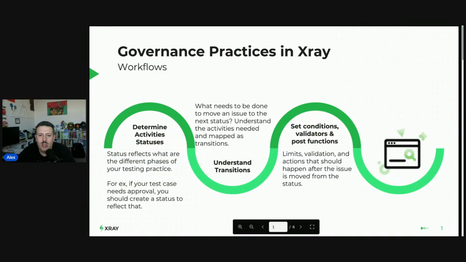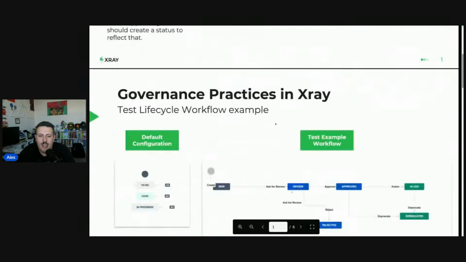What needs to be done to move an issue to the next status? Understand the activities needed and map them as transitions. So you should have a good understanding of transitions. Set conditions, validators, and post functions. In the cloud, this is all renamed. These are just now rules, but they're still there. But understand how limits, validations, and actions should happen after the issue is moved from the status.